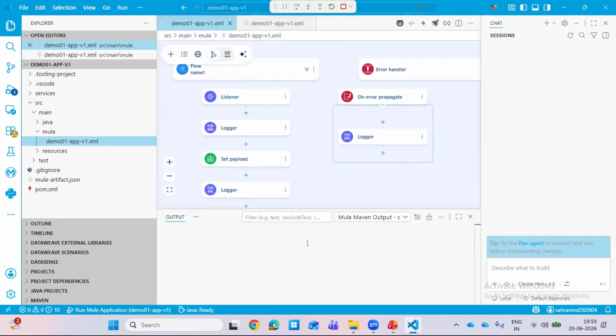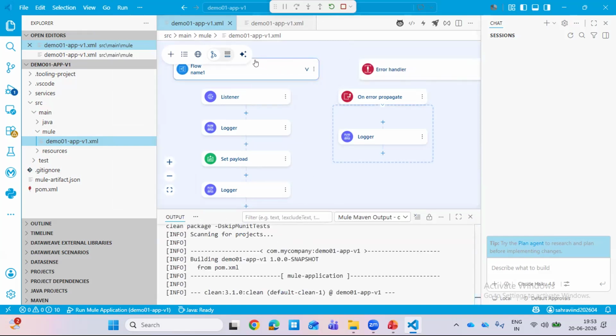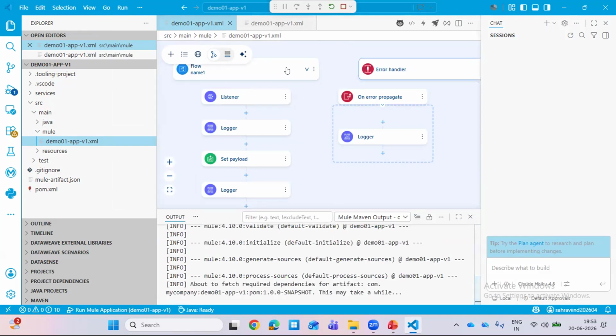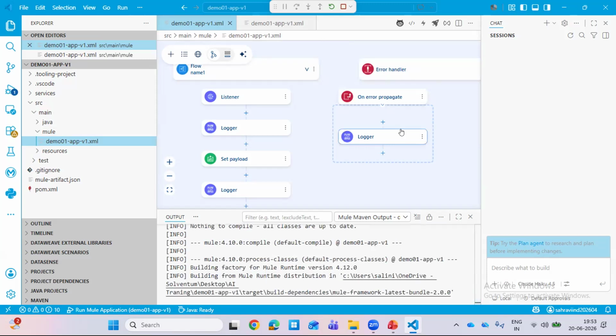With that, is on error propagate applied to the entire flow? Yeah, this is related to this flow only. For example, if I want to apply it only for the listener, then you need to put that listener within the try component.